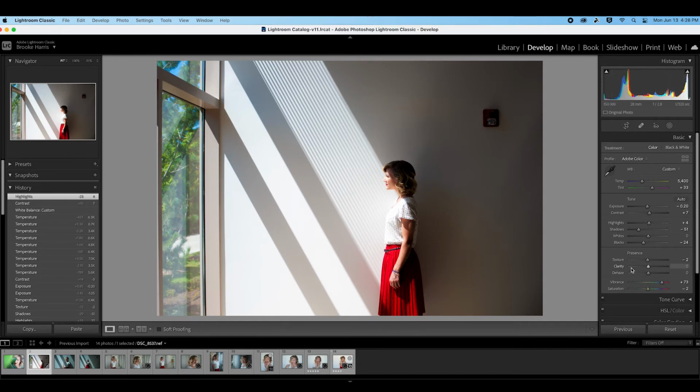Underneath the tone tools, you have the presence tools. You can increase or decrease the texture and clarity in your picture here.